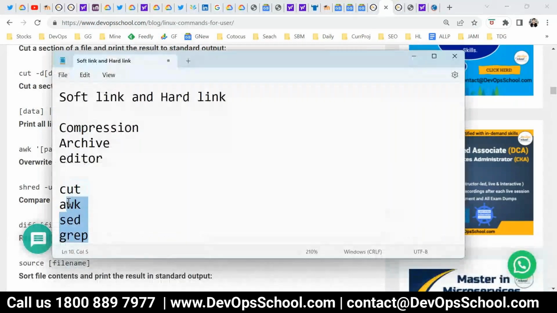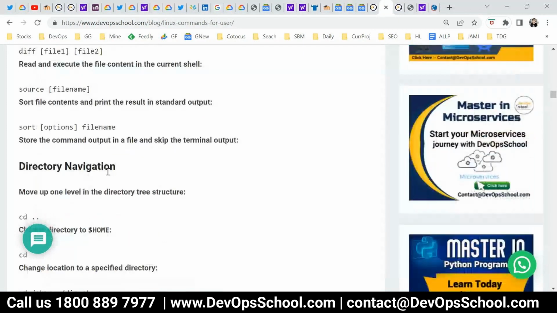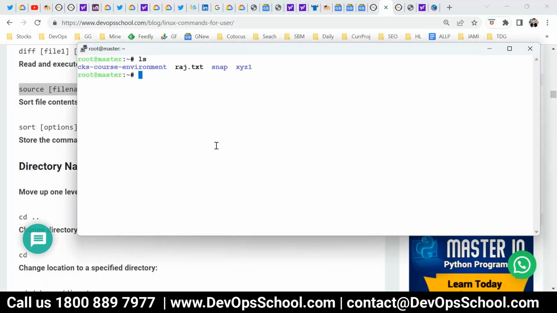Let me complete this file. Source. Just keep in mind, this command is useful for reading and executing the content of a file. I'll tell you one of the use cases where I have used source 100%. There are many use cases, but I never use anything else.